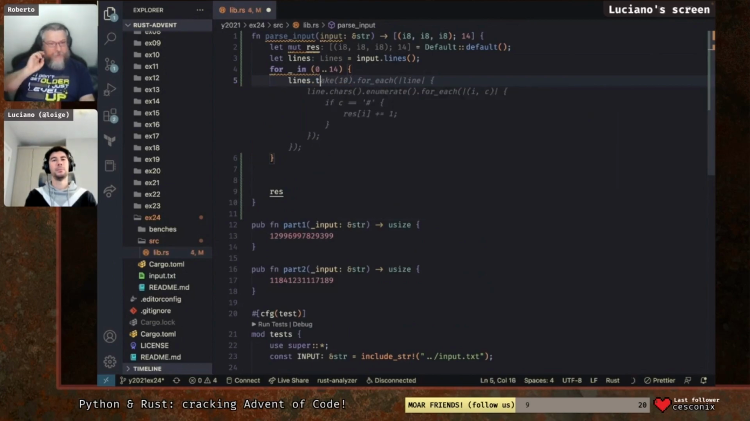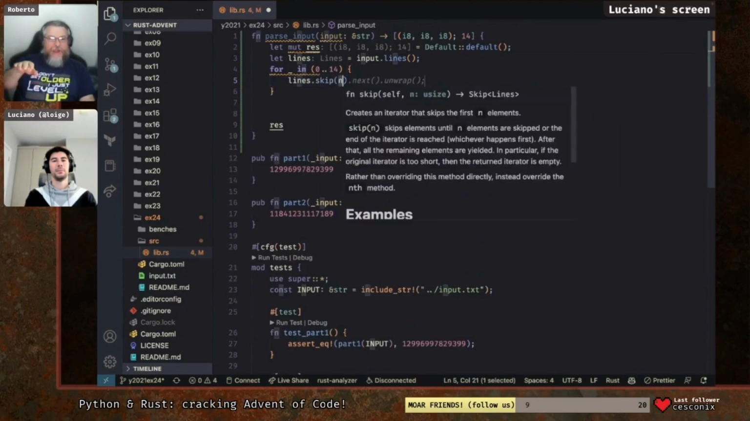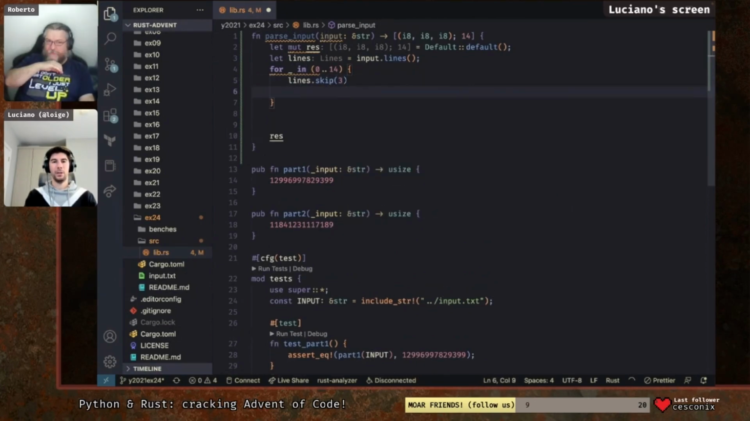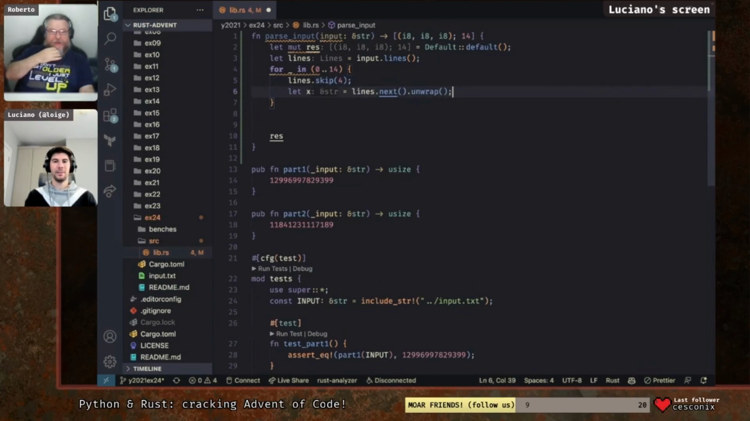Let's say, for example, the first line we have to take is line 4. Okay, we can do skip. So we can skip 3, right? And then we can do let something lines. We have to skip 4 because we want the 5th line. But you get the idea, right, where I'm going? Yes. Let's skip 4.